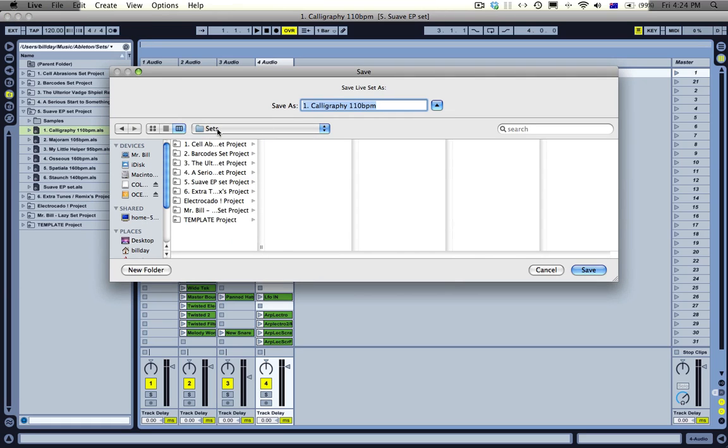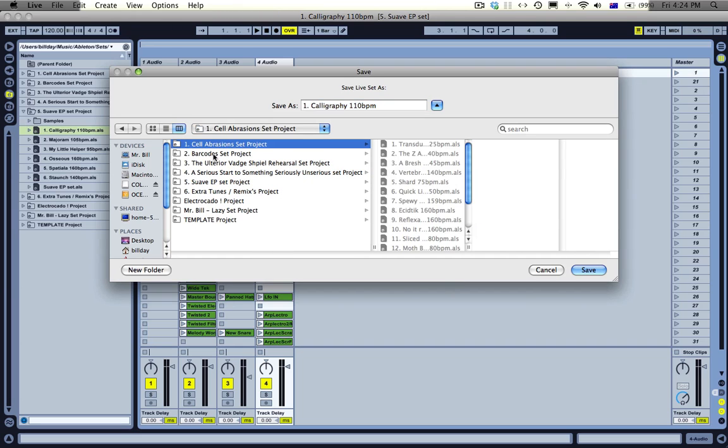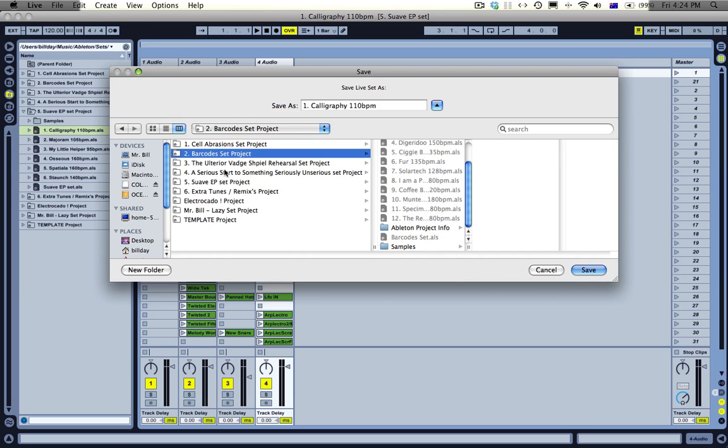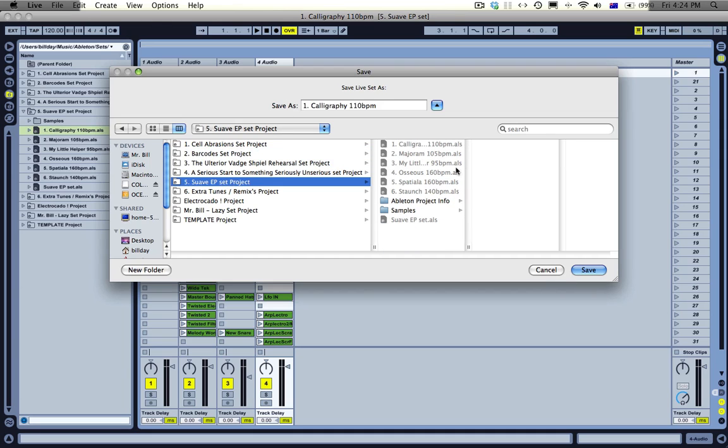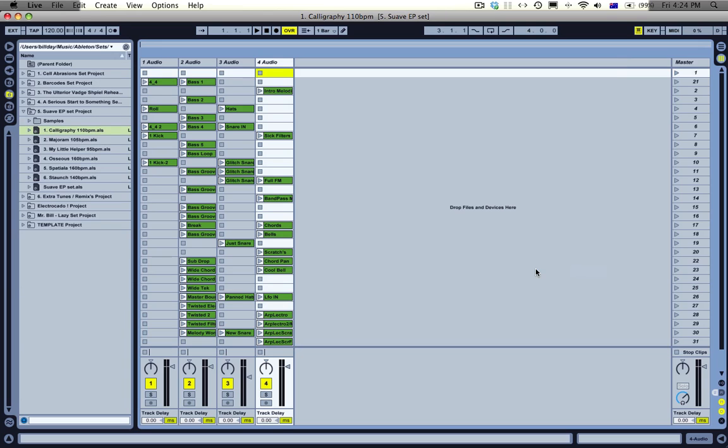So I've got a folder called sets, and then within there I've got lots of project folders, and they're just my different albums. So there's the Celebration album and all the separate live sets in them, and the Barcodes album and all the separate live sets in them, etc. So I've just gone to, say, the Suave EP and just saved it as the track name and number and the BPM.